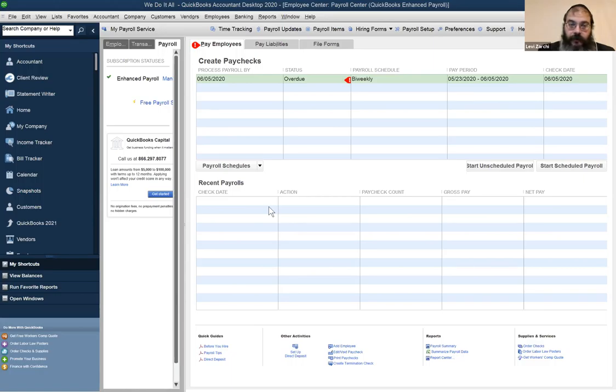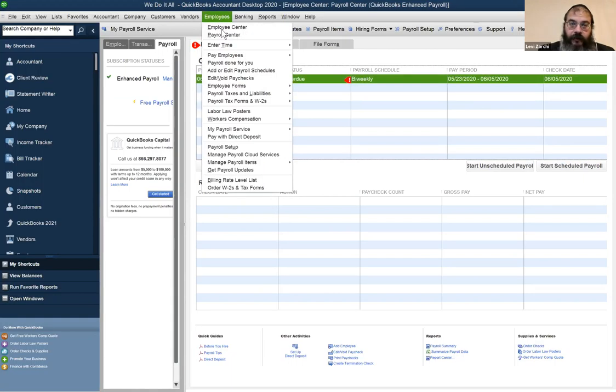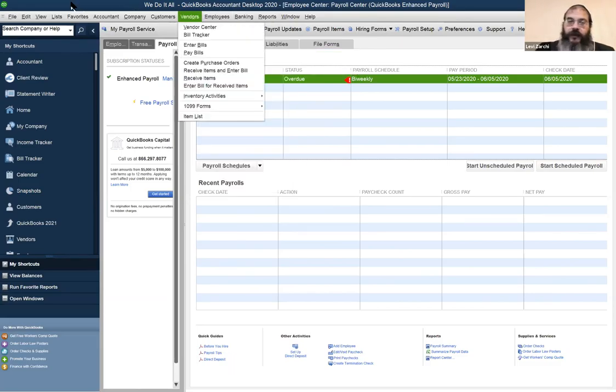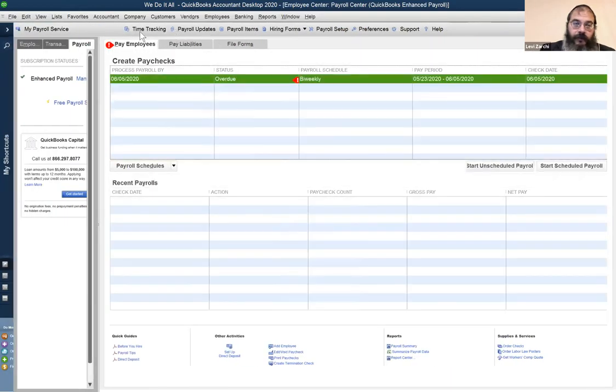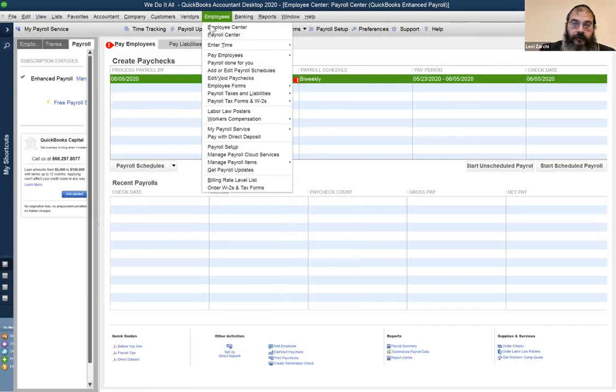So again, where I went is we went to employees and we went to pay employee, and then we went to scheduled payroll. And it's going to bring up this window. Now, why is it coming as scheduled? Because we put in the information for this employee that he's going to get paid bi-weekly, right? Where do we do that? We did that in the employee center.